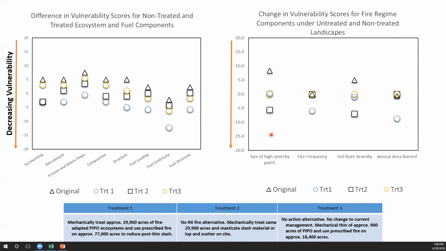If we look at our fire regime components, here we can see somewhat of a different pattern. If we're looking at size of high severity patch or soil burn severity, we see treatment 2 seems to be much more effective. It's reducing those scores the most, whereas treatment 1, again, seems to be the most effective with respect to fire frequency and annual area burned.